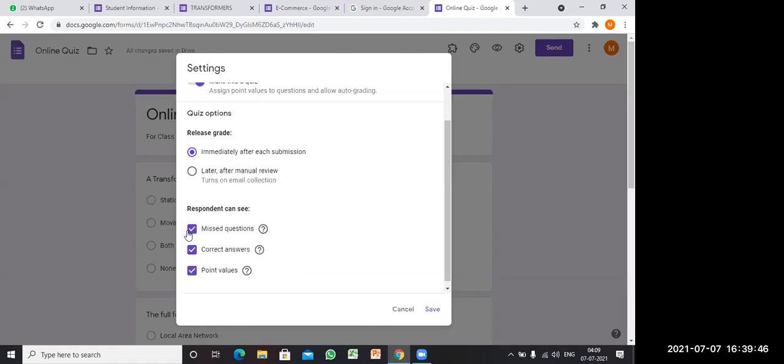And then you have to select these three options, that is missed questions, correct answers, point values. That means the students can see the missed questions and the correct answer for the question, and the point values. So we will have to select these three options and click on save.